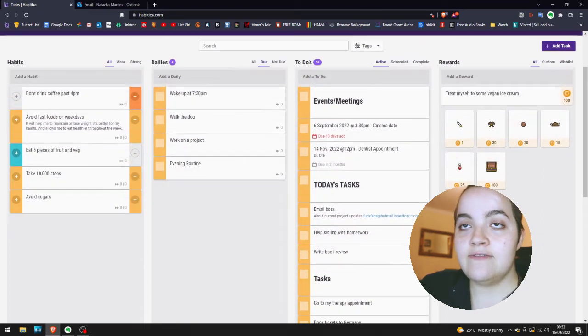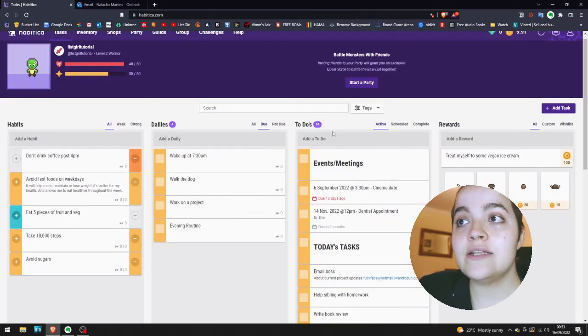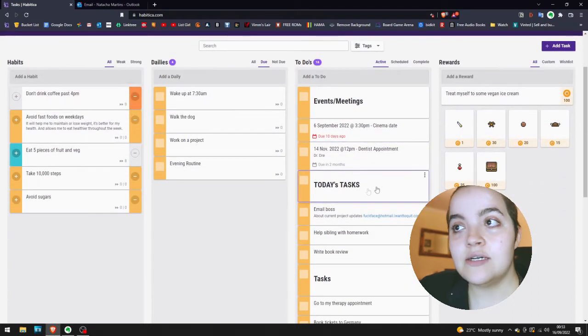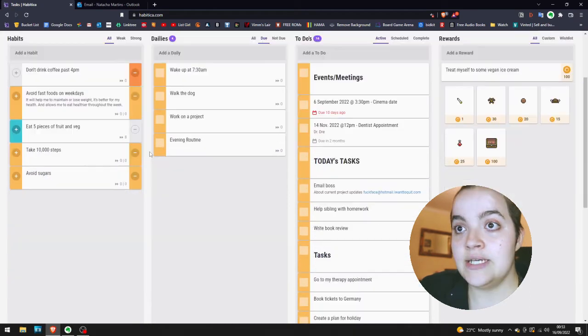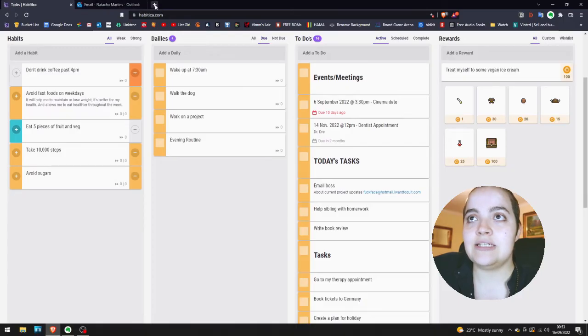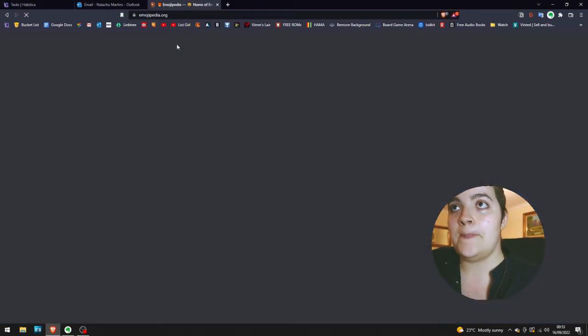Now that we have some habits, some dailies, and an organized to-do list, let me give you some little tips here and there. One thing I would suggest is adding emojis to all of your habits, all of your dailies, and all of your tasks. The reason I suggest doing this is because over time, your brain is going to associate that emoji to the specific task. So say for example, let's just add the emojis so I can explain it better.